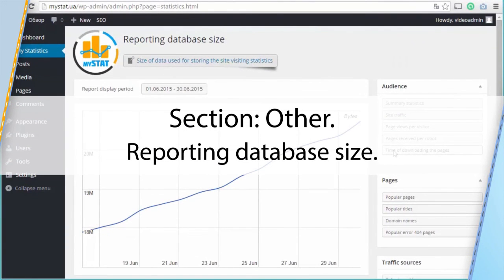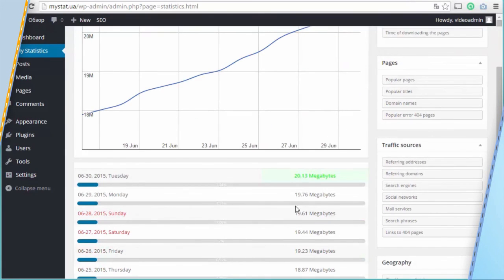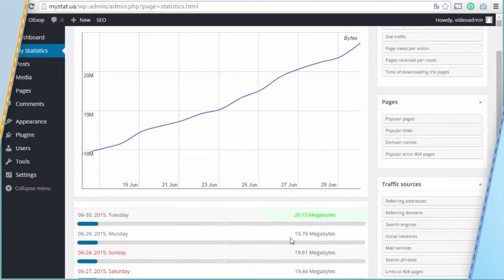Section Other. Reporting database size. Here you can get the details on database size used by statistics data. Other operations on the database will be available in future.